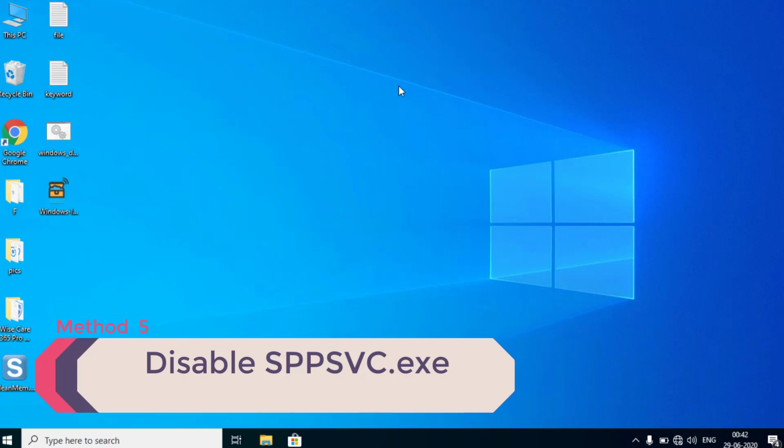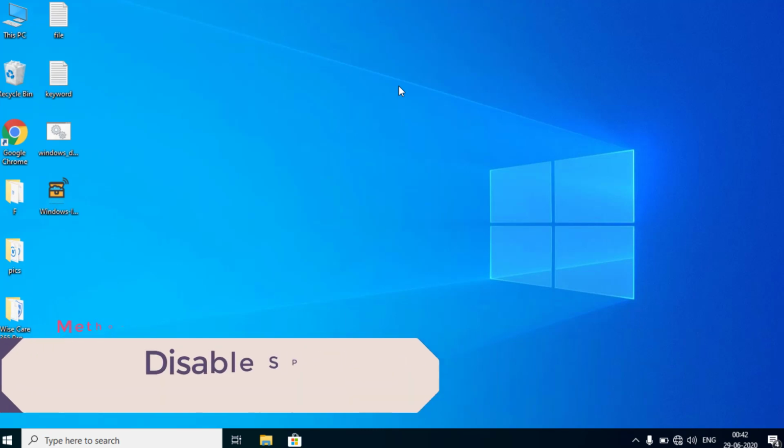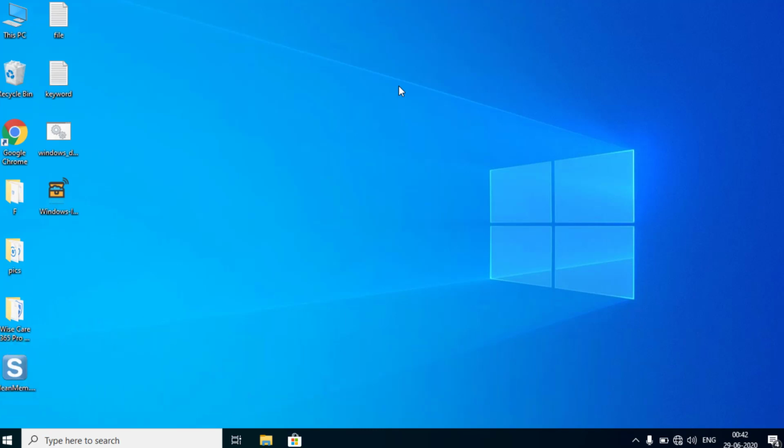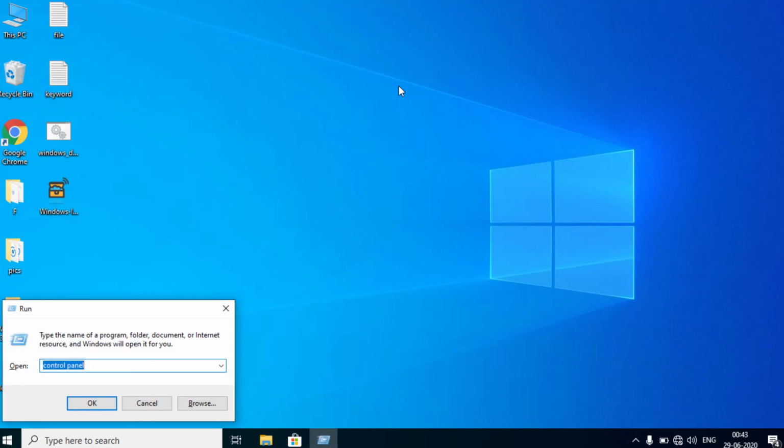And lastly, if you are still unable to reduce its usage, in the last step what we are going to do is completely disable this Software Protection Platform service, which is SPPSVC. In order to disable this service, you need to simultaneously press the Windows and R keys to open the Run command, and type here regedit and hit the Enter button.